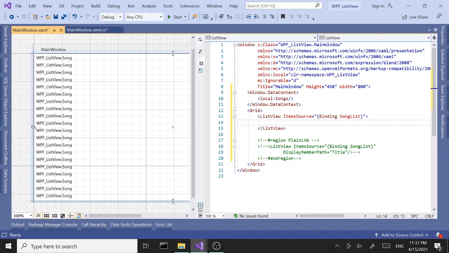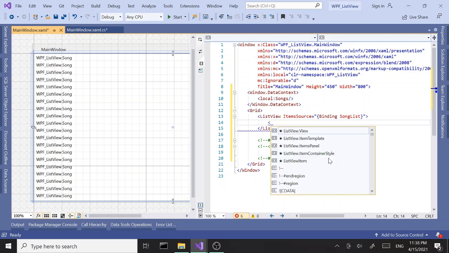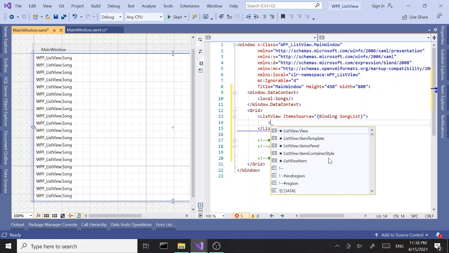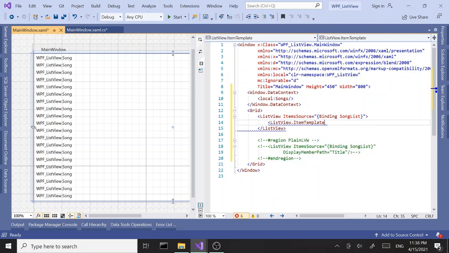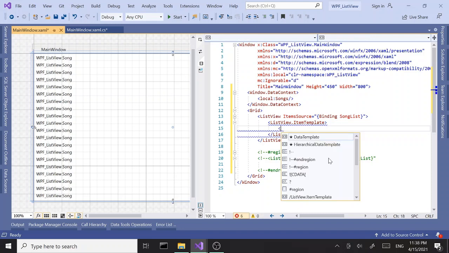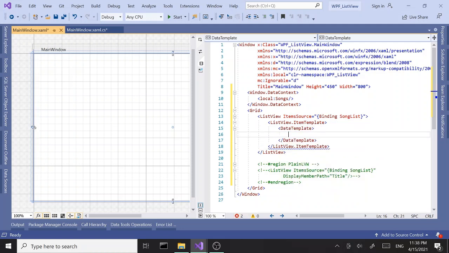Okay, so that's where the item template comes in. We can't just say display member path, ID, and title. Now we are talking about two properties, which means we gotta use an item template. Inside the item template, we have to add a data template. We are telling Visual Studio, okay, this is my data template. This is how I want to display my data.